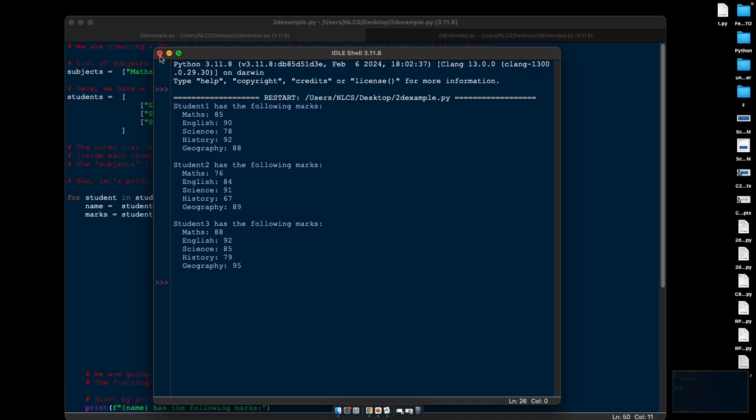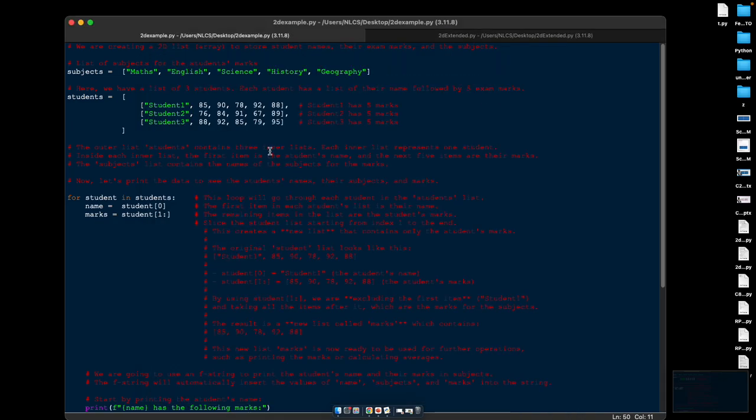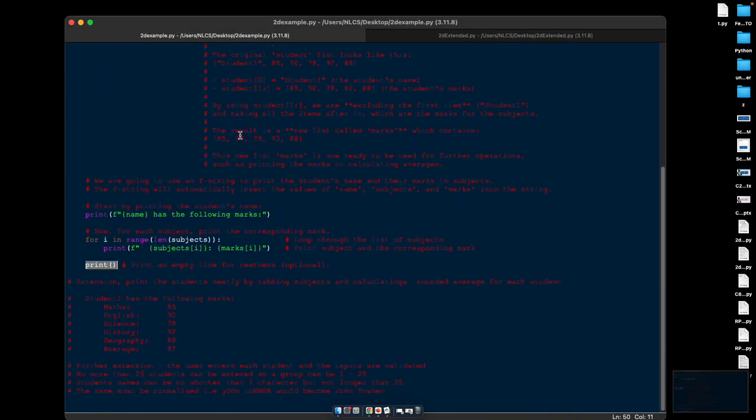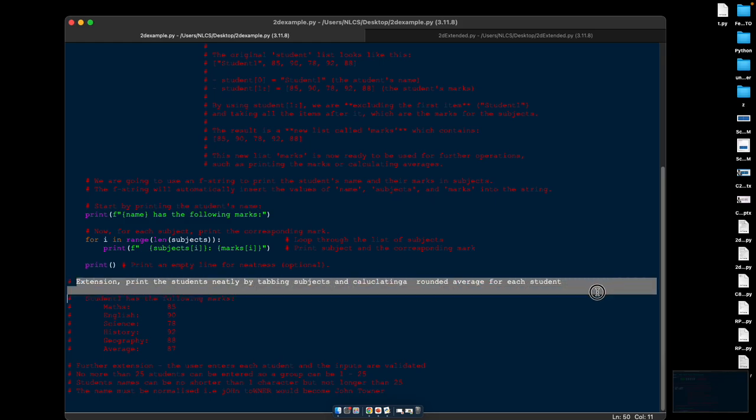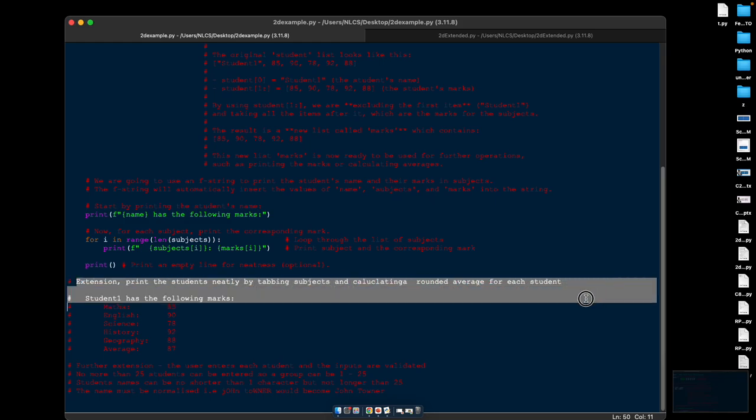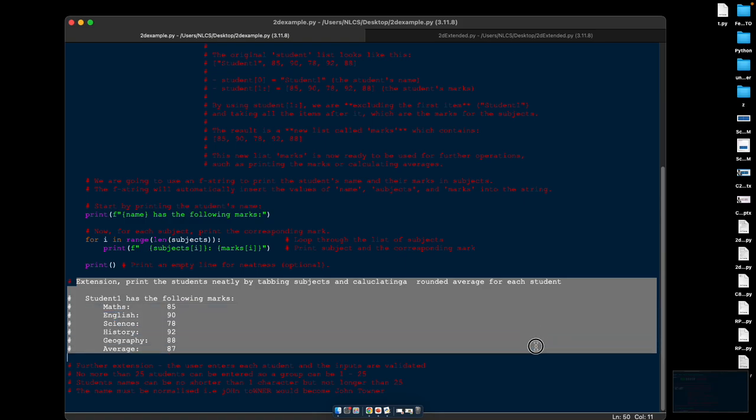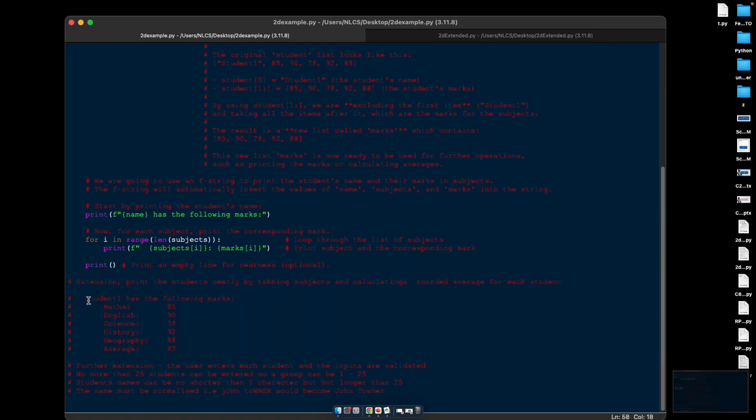So I have created some extension tests. You'll see these at the bottom of the code you copy, but these are things you will have to code by yourselves. If you can see here, extension: print the students neatly by tabbing subjects and calculating a rounded average for each student. So this is what it should output.